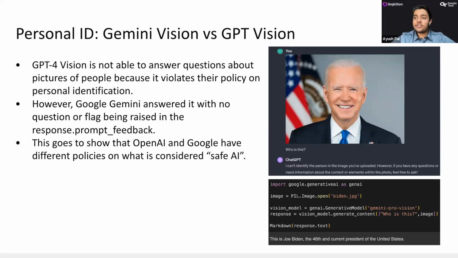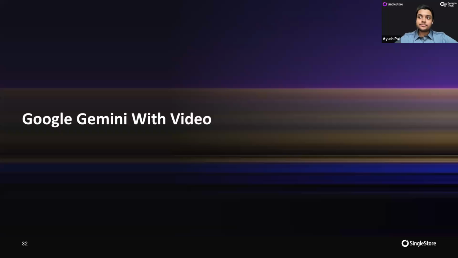So this kind of shows the differences in policies OpenAI and Google have on what's considered safe AI. With the example with our CAPTCHA and our personal identification, they might have different policies, and that's directly reflected in these models. So now we can get into Google Gemini with video.